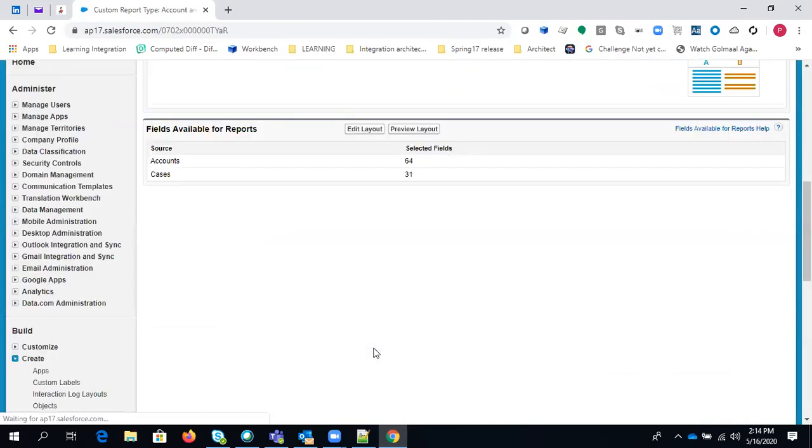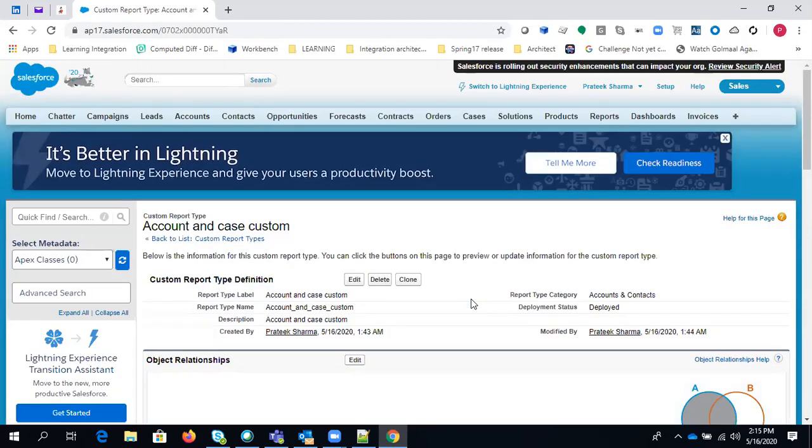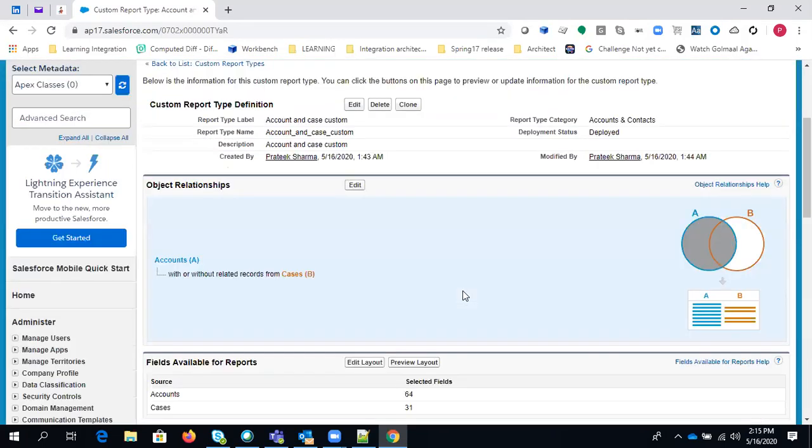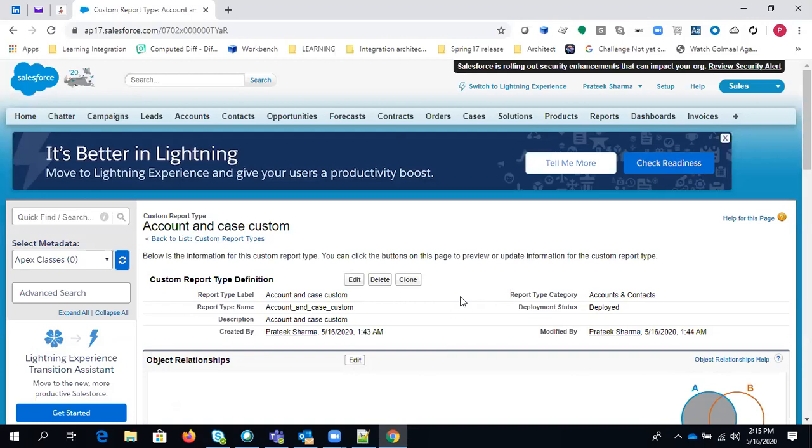Then that particular field will be added. So 64 selected fields from account, 31 selected fields from case. So you can use them in that report type. So this report type is now created. So you can use this report type in reports.